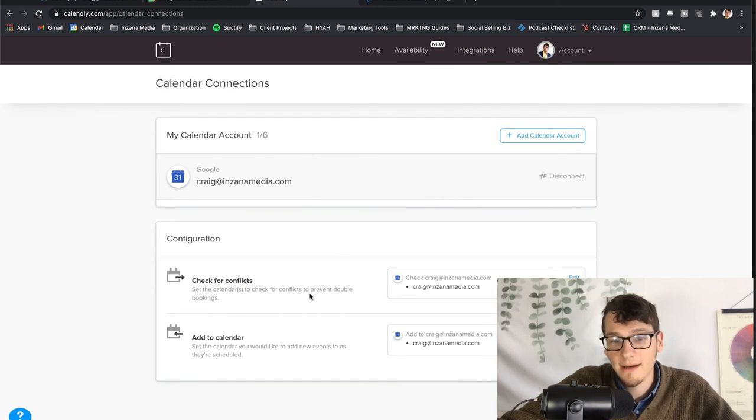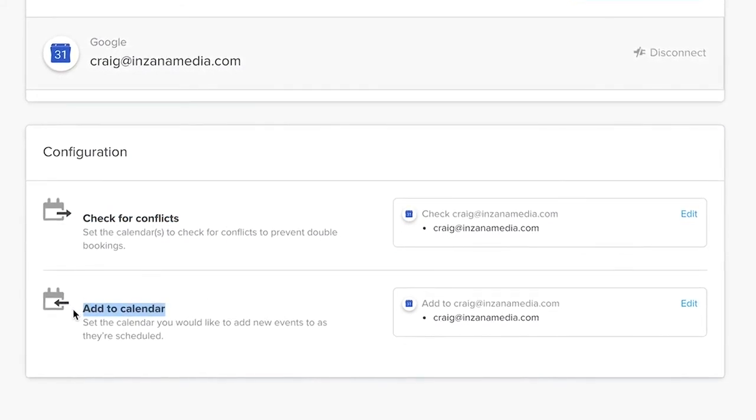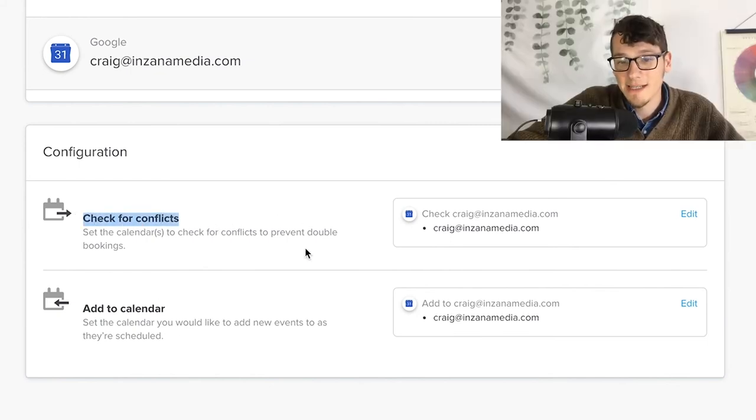it'll just go through to the next screen, which is this, and it allows you to check for conflicts on this calendar. And then it also allows you to, if you need to, have a separate calendar where it adds events too. Ideally, you should have both of these happening on the same calendar, but there may be circumstances where your check for conflicts is a different calendar.